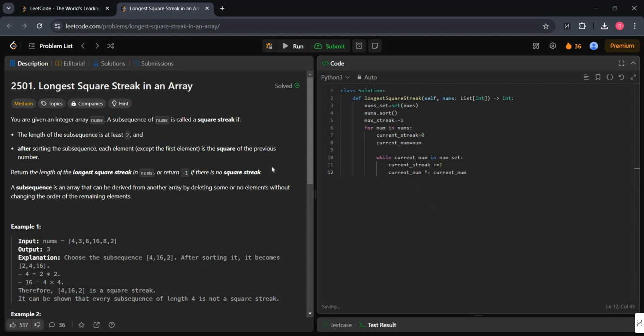So basically here we have sorted, right? Here we have the sorted array 2, 4 and 16. What we are here initializing current num equals to num. Okay, so therefore current num will be equal to 2. If current num is already in the num set here, then what we are doing? We are just incrementing the streak by 1 and then we are doing the square of the current number so that we can check that the square of this 2 is present in num set or not.